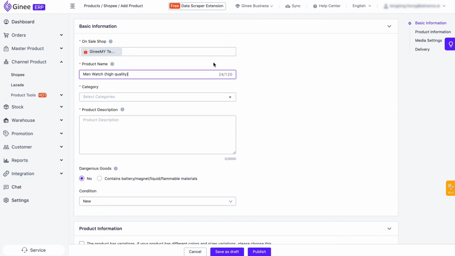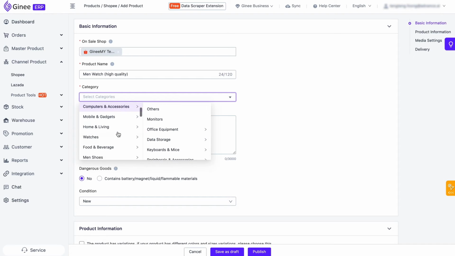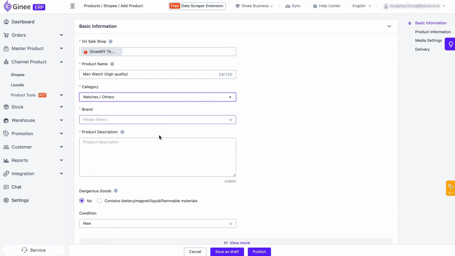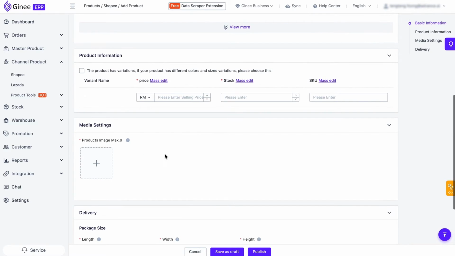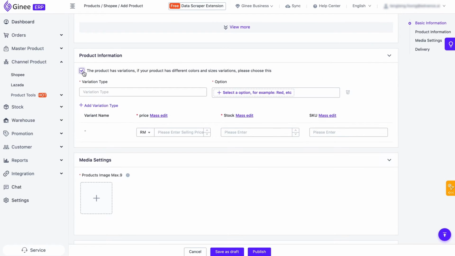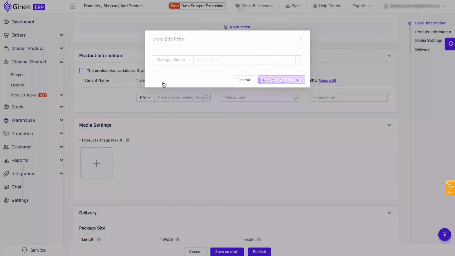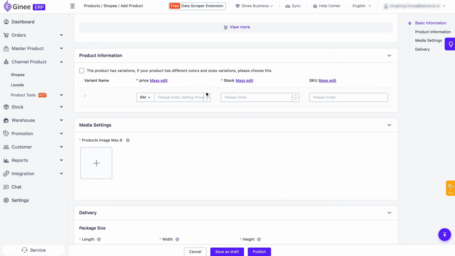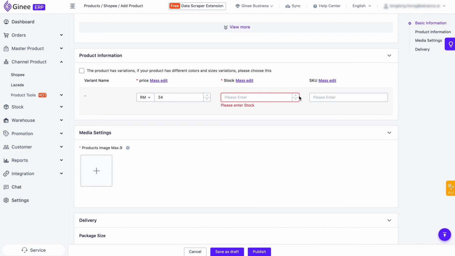Now, after selecting the store, you can continue by filling in the required product details, such as the product category, brand, and other basic information. Once you're done with the basic information, if your product has variations, you can fill in the product variant type under the product information column. You can also mass edit the product prices, stocks, and SKU names.